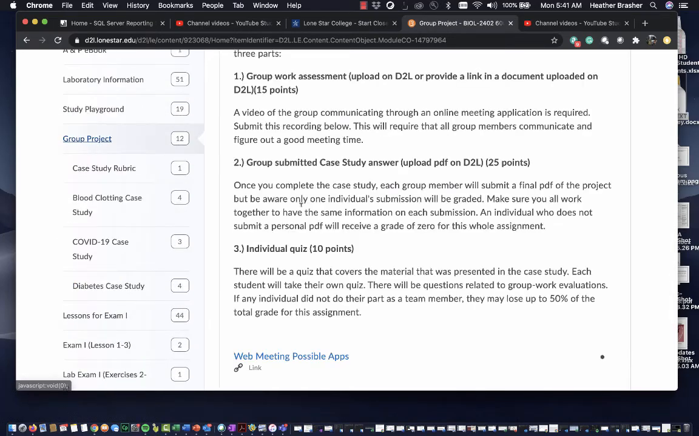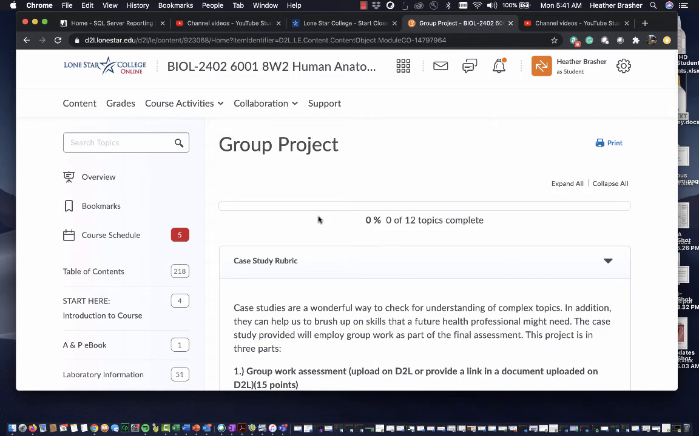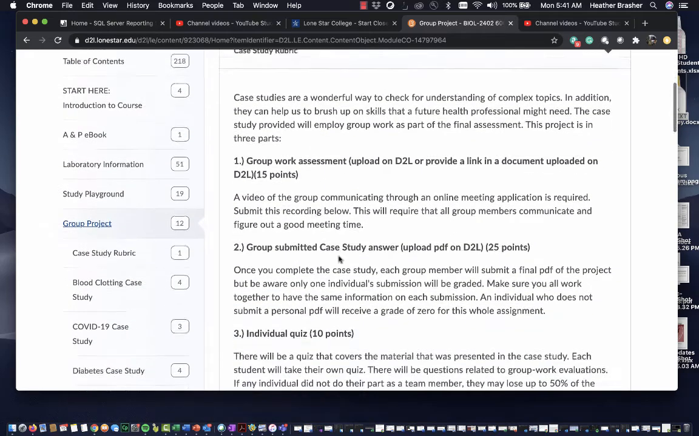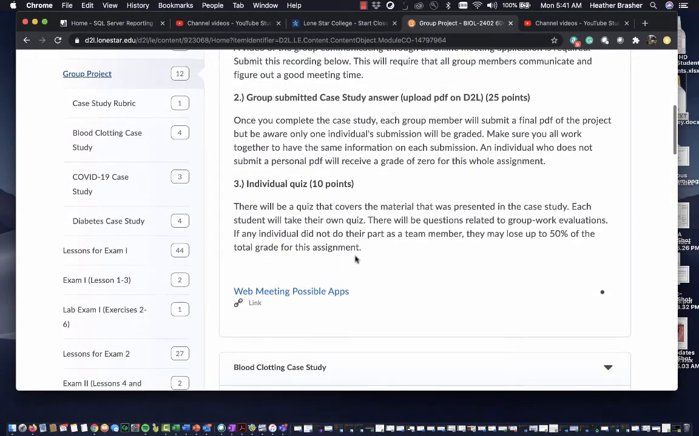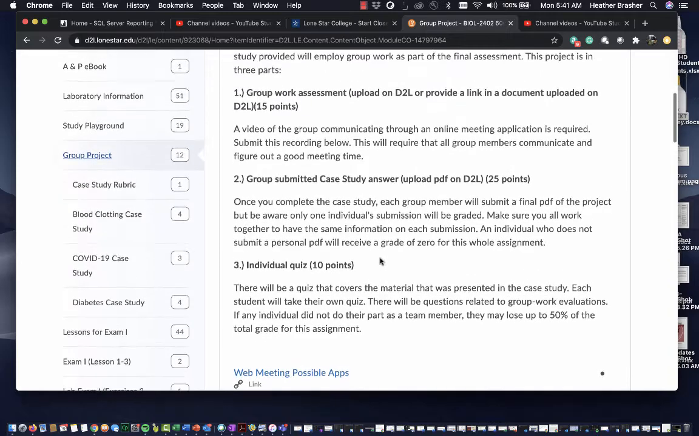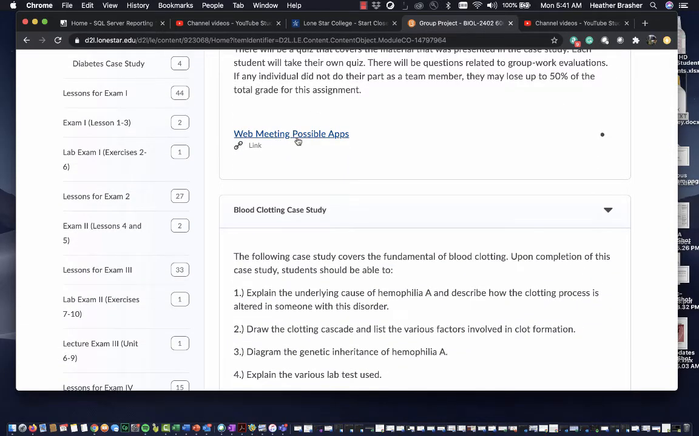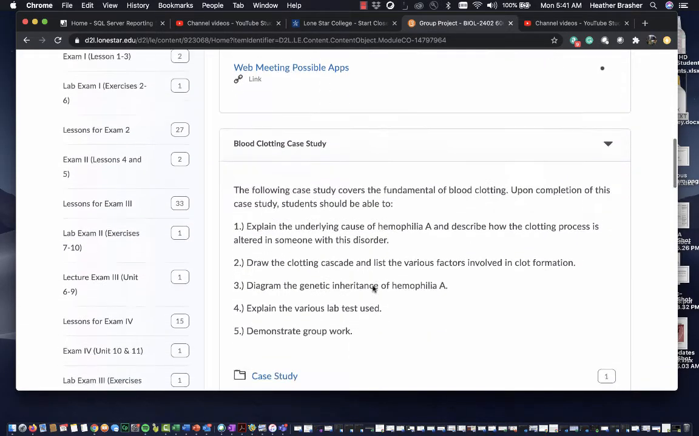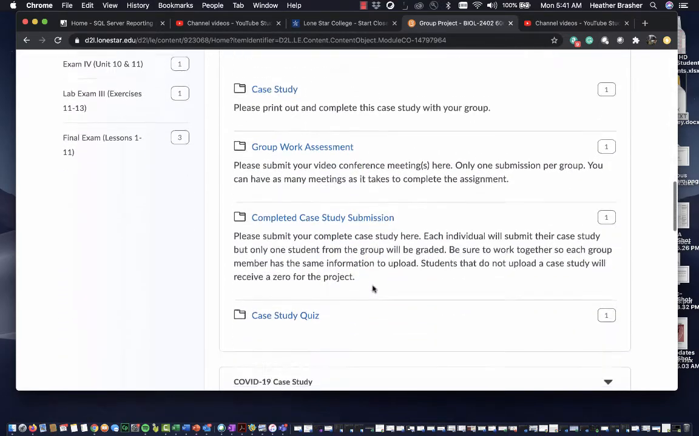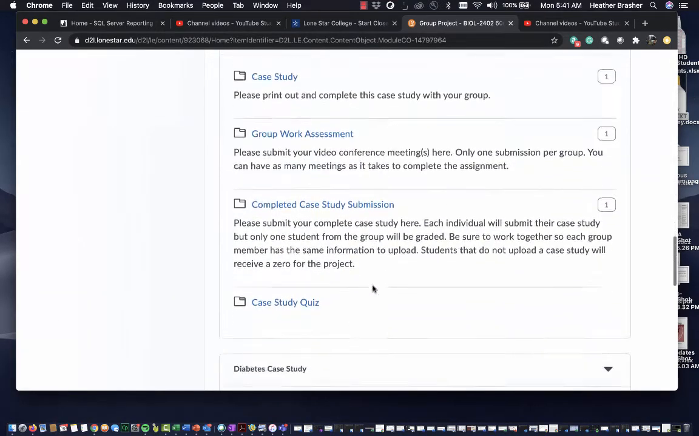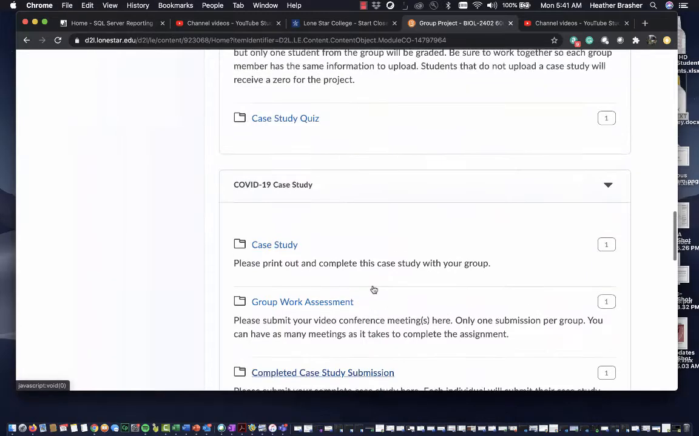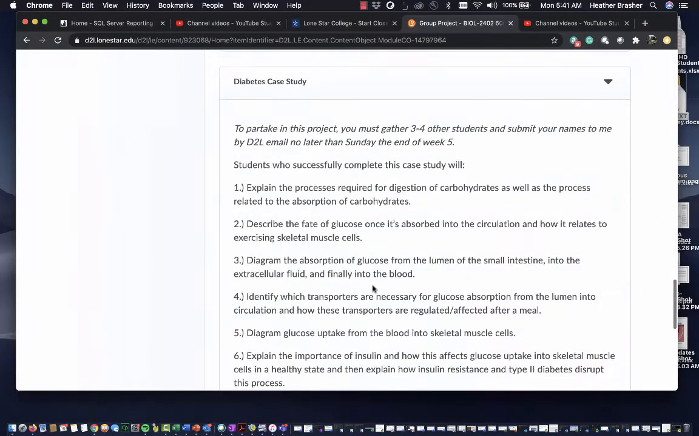Now for the group projects, you'll notice in here, the group project is here. Here are the rubrics that tell you exactly what is going on with the projects. And this tells you possible apps you can use. And here are the 3 particular case studies that you can choose from.